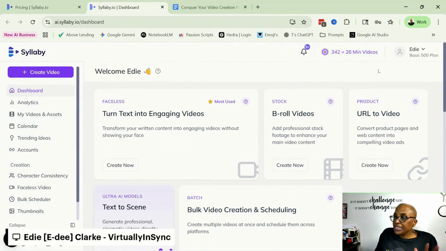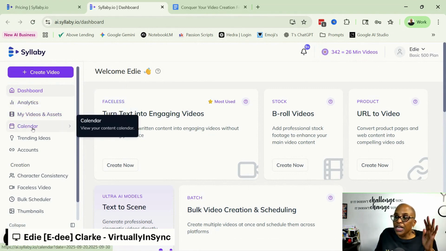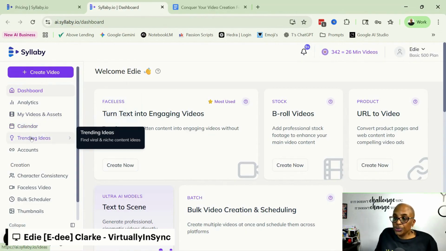All right, so this is what the dashboard looks like. Over on this section is where you can create your video. You get to your dashboard. You can view any analytics that you have. You can look at old videos and assets that you've created. You can look at your content calendar if you're asking it to publish to your social media platforms.